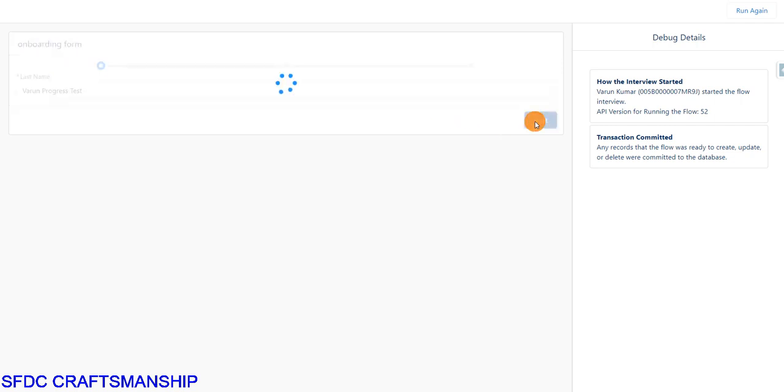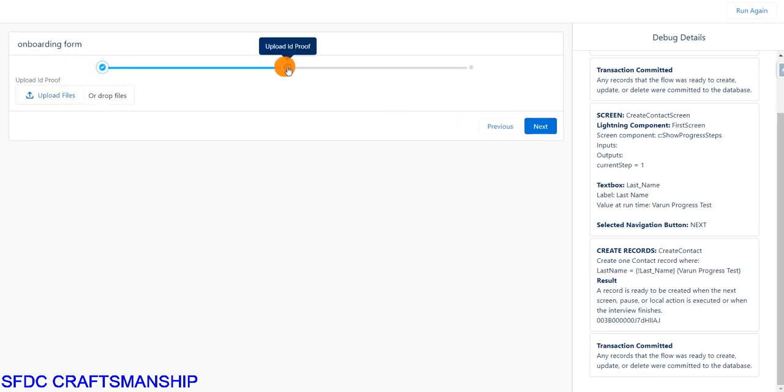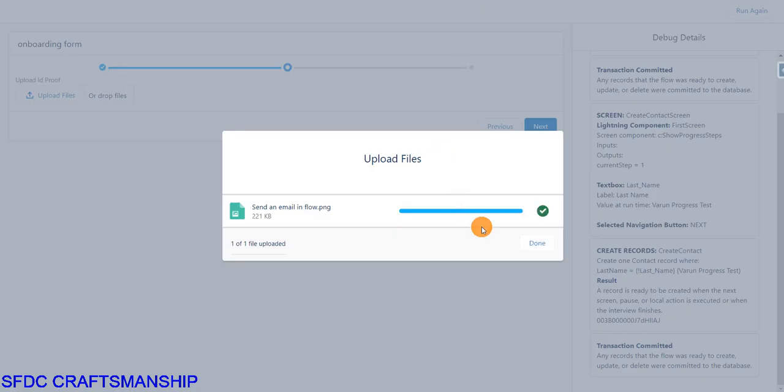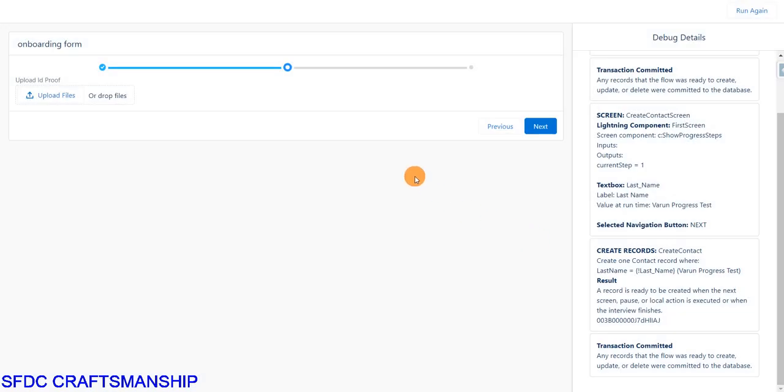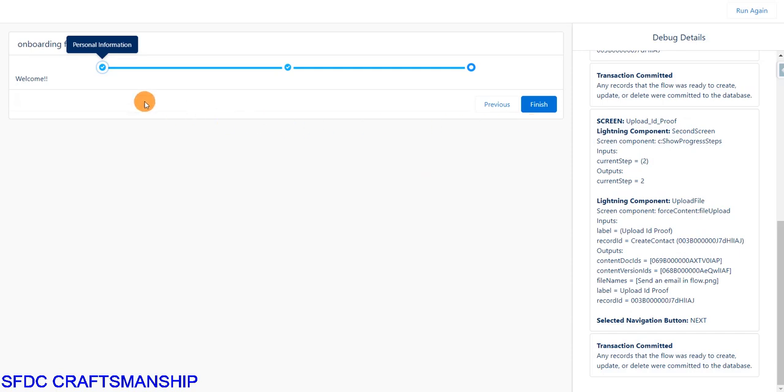Whenever I click on next, you can see the first step is completed and it has moved to the second step, that is upload ID proof. Here I can upload my file. I just uploaded a file, and once I click on next, you can see a welcome message which is coming from the third screen, and my journey is completed. The progress indicator also moved to the third step, so you can see my journey is completed here.